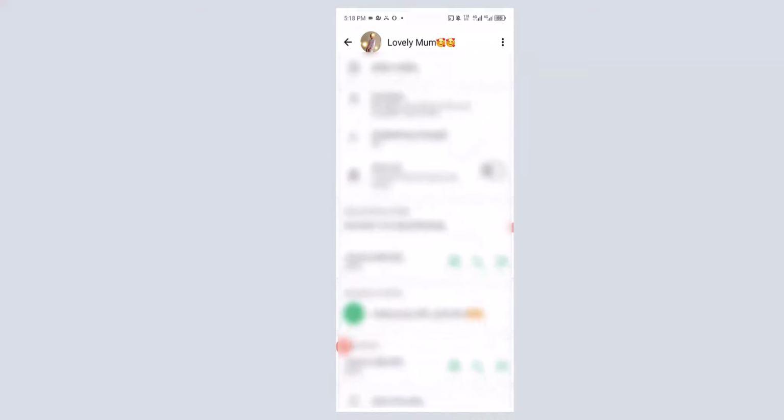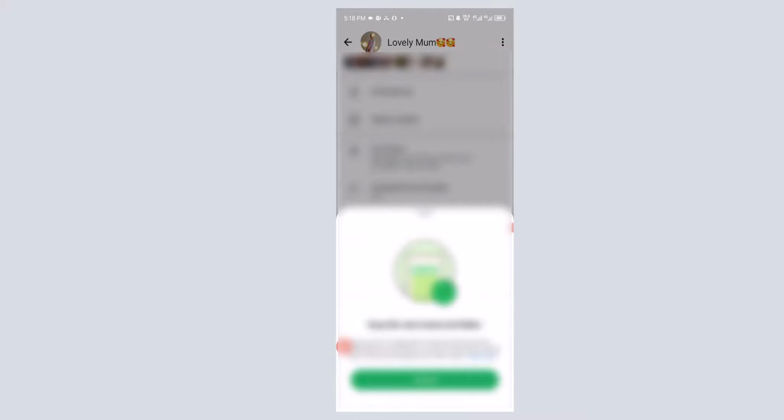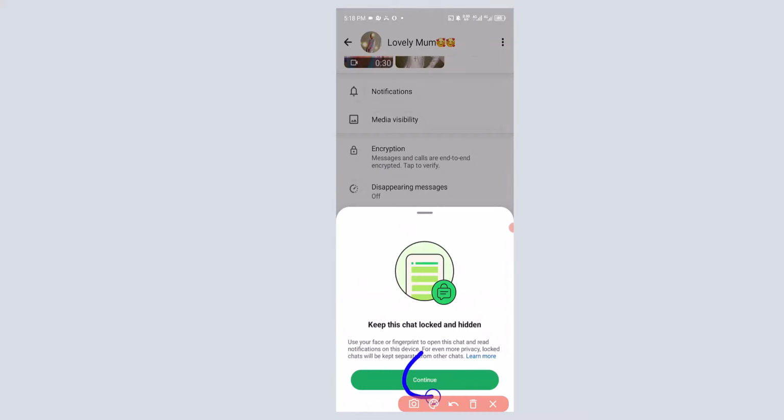After you click on it, come here, you click on this. After you click on this, it brings you here. After it brings you here, you scroll down and you see chat lock here. Then you click on this to put on the chat lock. After you put it on, it brings you to here and you click on continue.